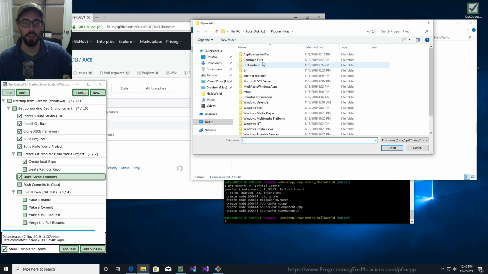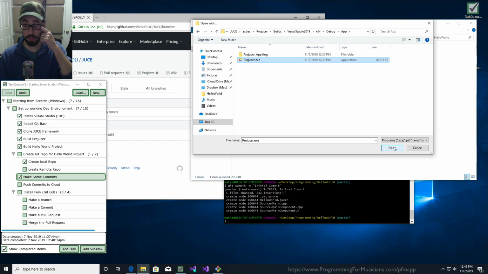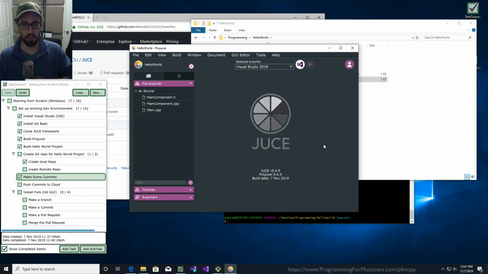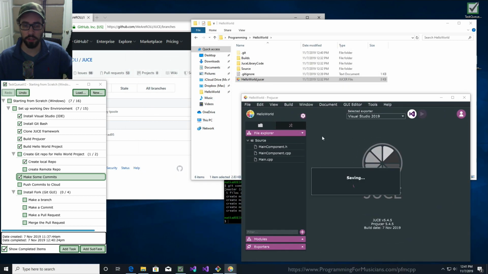on this PC. That is going to be in desktop, programming, JUCE, extras, Projucer, Builds, VisualStudio2019, x64, Debug, App, Projucer. So we have to dig a little bit for it. It might be easier to move that to the desktop, but in case we make any other changes to Projucer's source code, it's good to just leave it there for the next time we build it. Okay, this is going to open up. All right, so we've got Projucer open. Let's open it in Visual Studio.